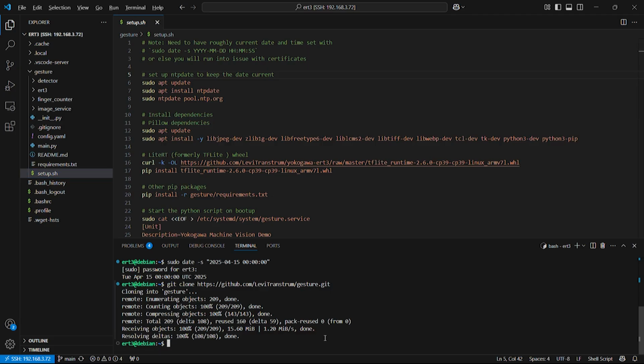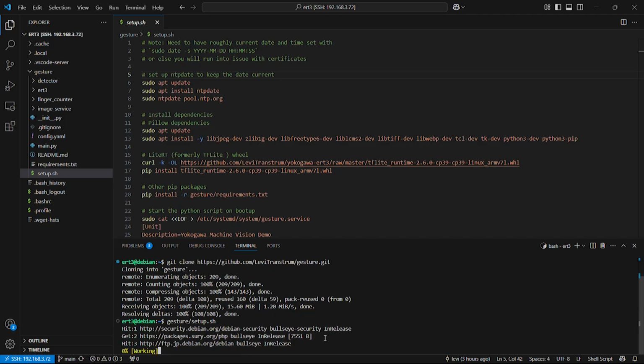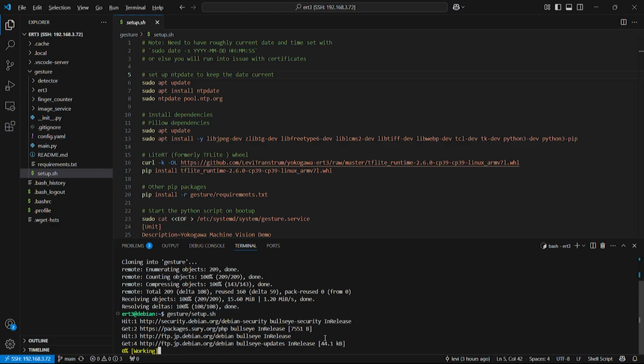To run the setup script, type gesture/setup.sh. This will run through and download the required dependencies of the code so that everything will run properly. And again, this might take a few minutes.